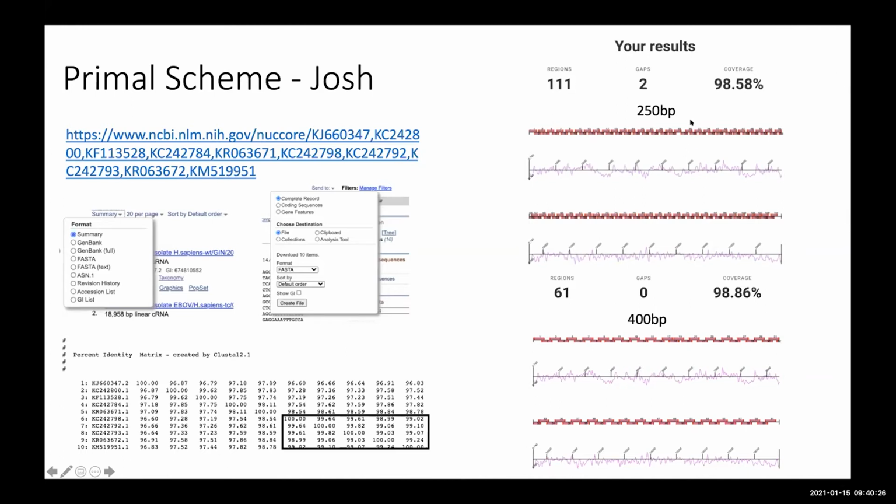So your results here, once you've taken those out, you can upload to the Primal Scheme website, which is primalscheme.com. And Josh asked you to try 2 different types of schemes. Initially, a 400 base pair scheme. So each of the amplicons in the primer pool will be about 400 bases when amplified. The distance between the primers is that long. And some statistics are given in terms of how well covered the genome is and in how many regions.